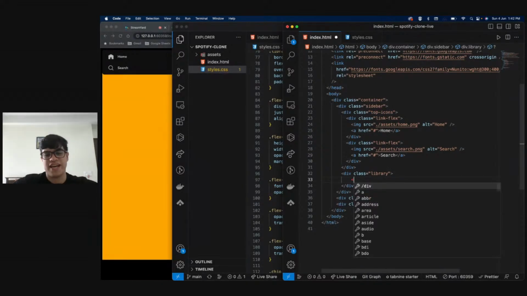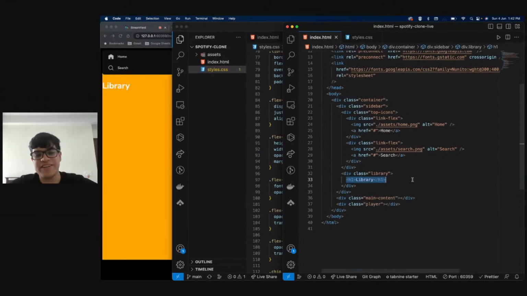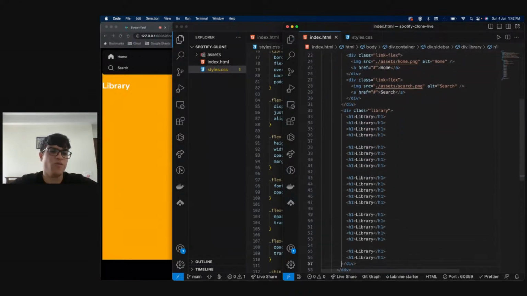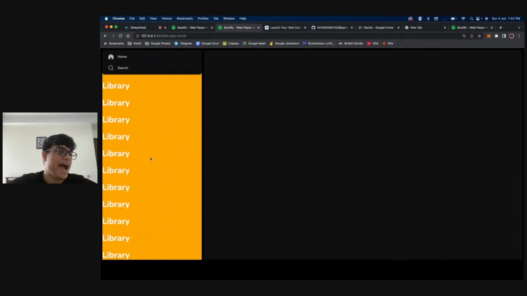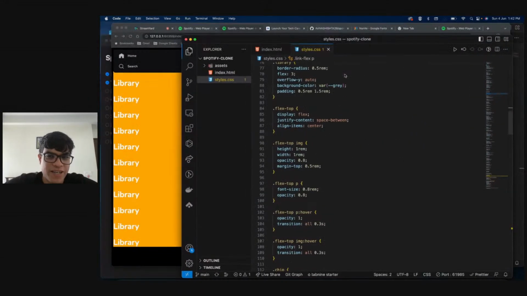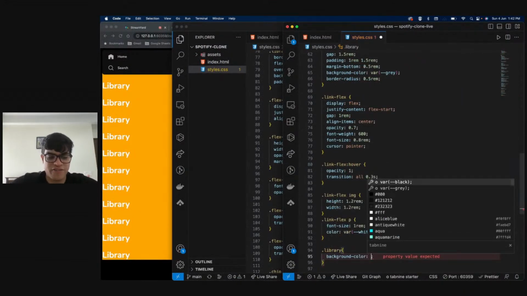Let me just go over here and add a lot of H1s. The same thing that we did before. So I'll just add a lot of H1s and I want to show you guys what basically happens. As of right now, if I'm trying to scroll this, it is not scrolling, right? So we need to make sure that our library becomes scrollable somehow. So how do we do that? First things first, give this a background color of var gray as well.